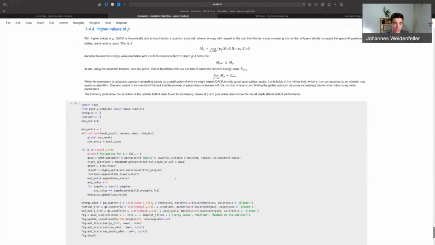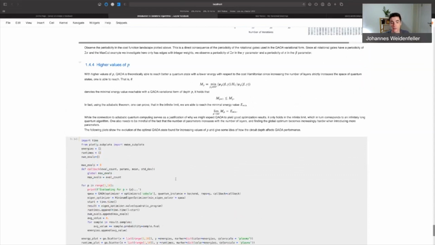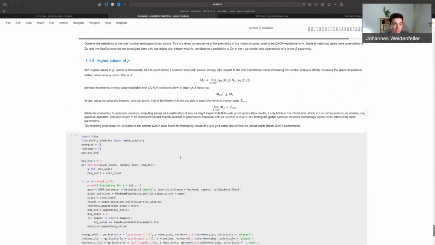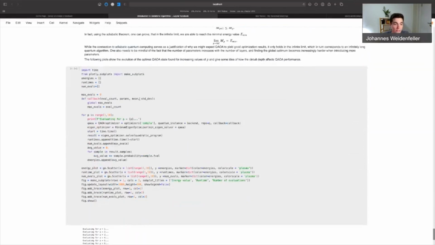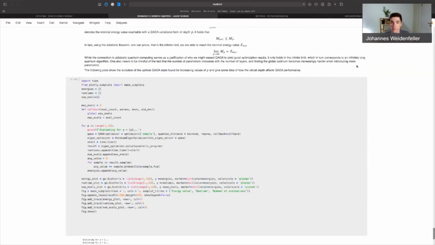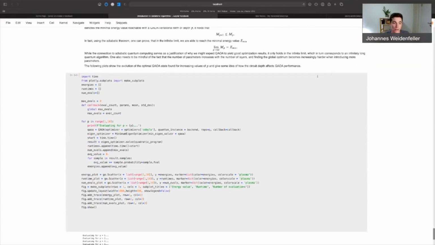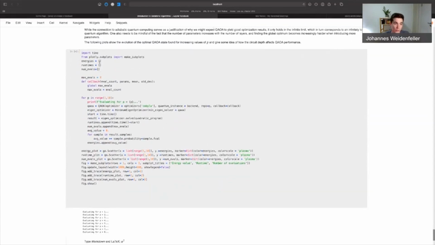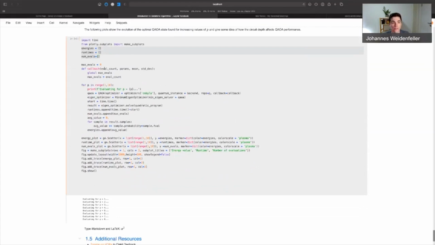Now, to see the effect of the depth value in a more empirical sense, what the code below here does is it will solve the quadratic program of the maxcut instance that we defined above for different values of p. While doing so, we will record the energies, the runtimes, and the number of evaluations that we need in order to run the optimization.